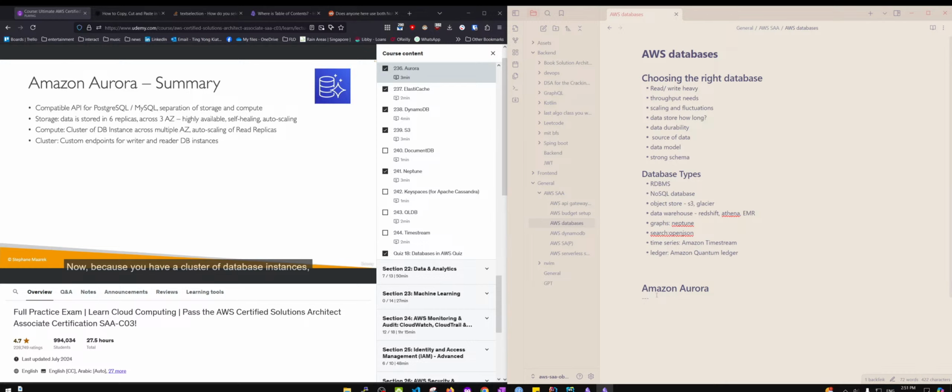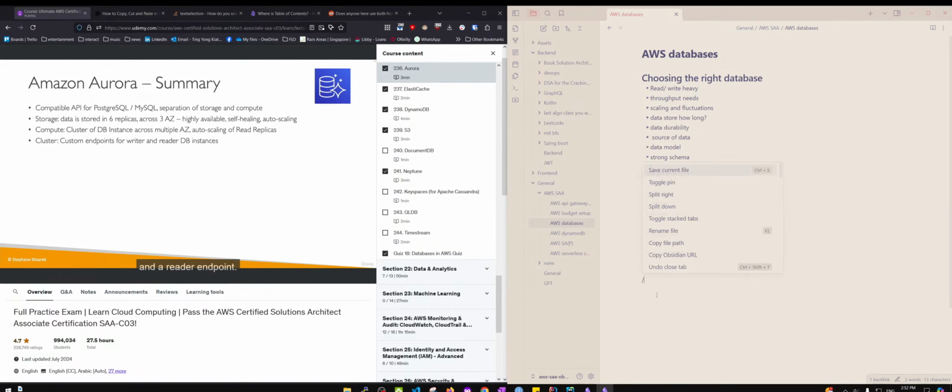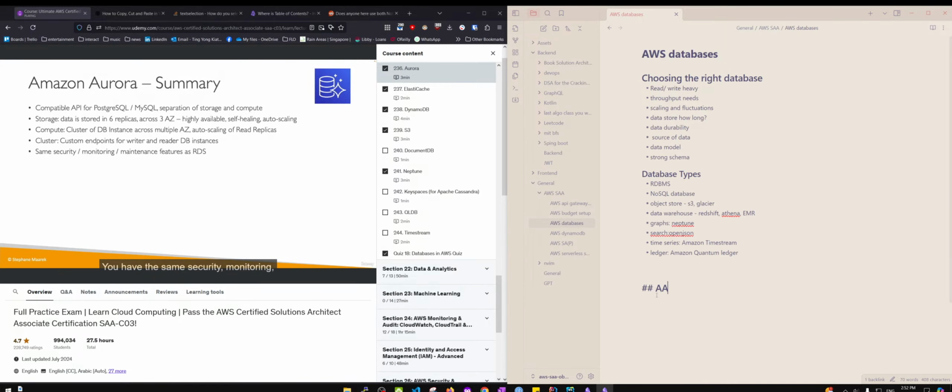Now, because you have a cluster of database instances, you need custom endpoints to know where to write and read, and therefore you have a writer endpoint and a reader endpoint. You have the same security, monitoring, and maintenance features as RDS because at the end of the day they use kind of the same engine. And you need to know the backup and restore options for Aurora, which I cannot summarize here, but I suggest you go back to that lecture if you ever need to.